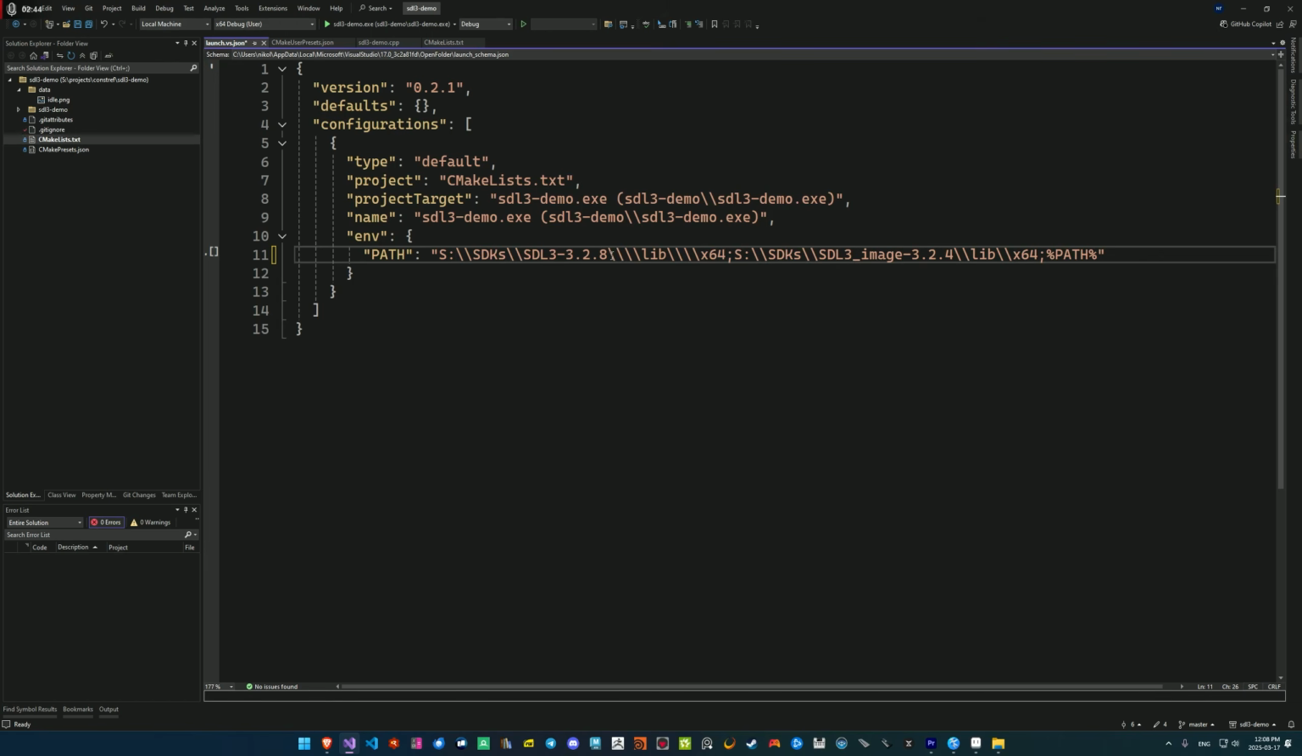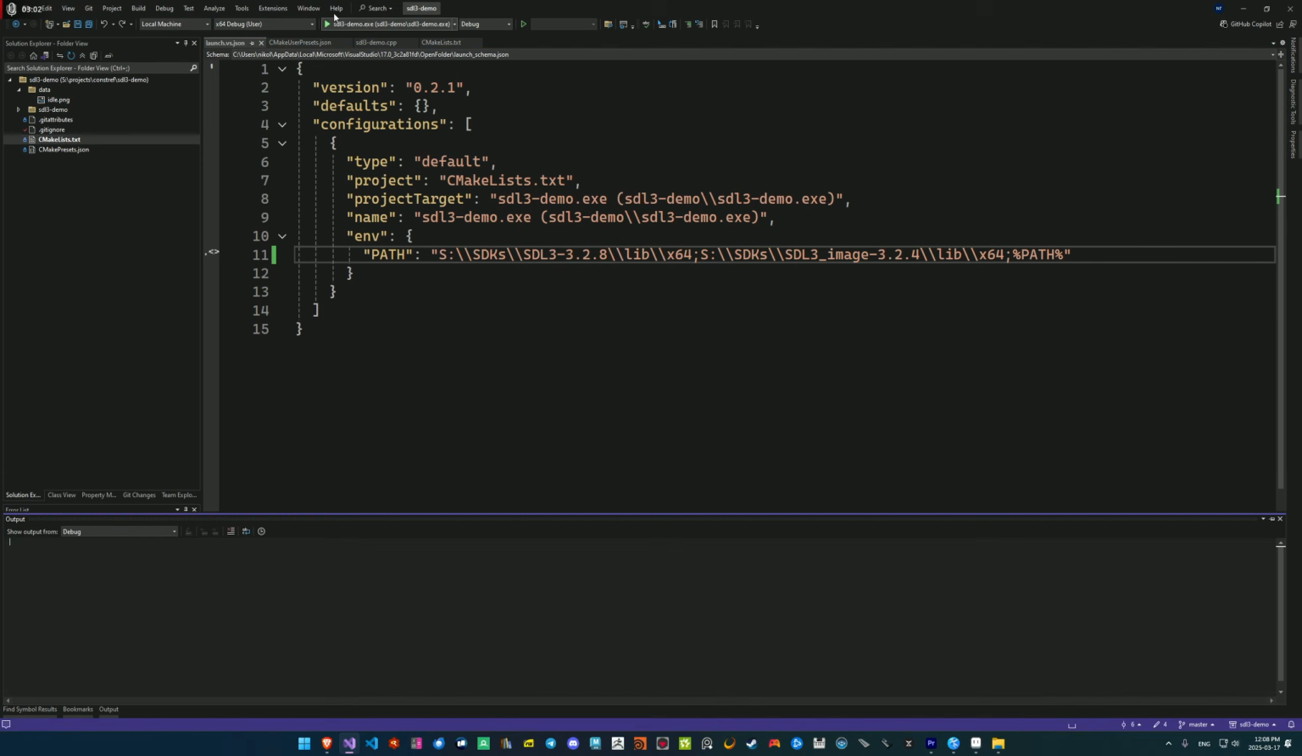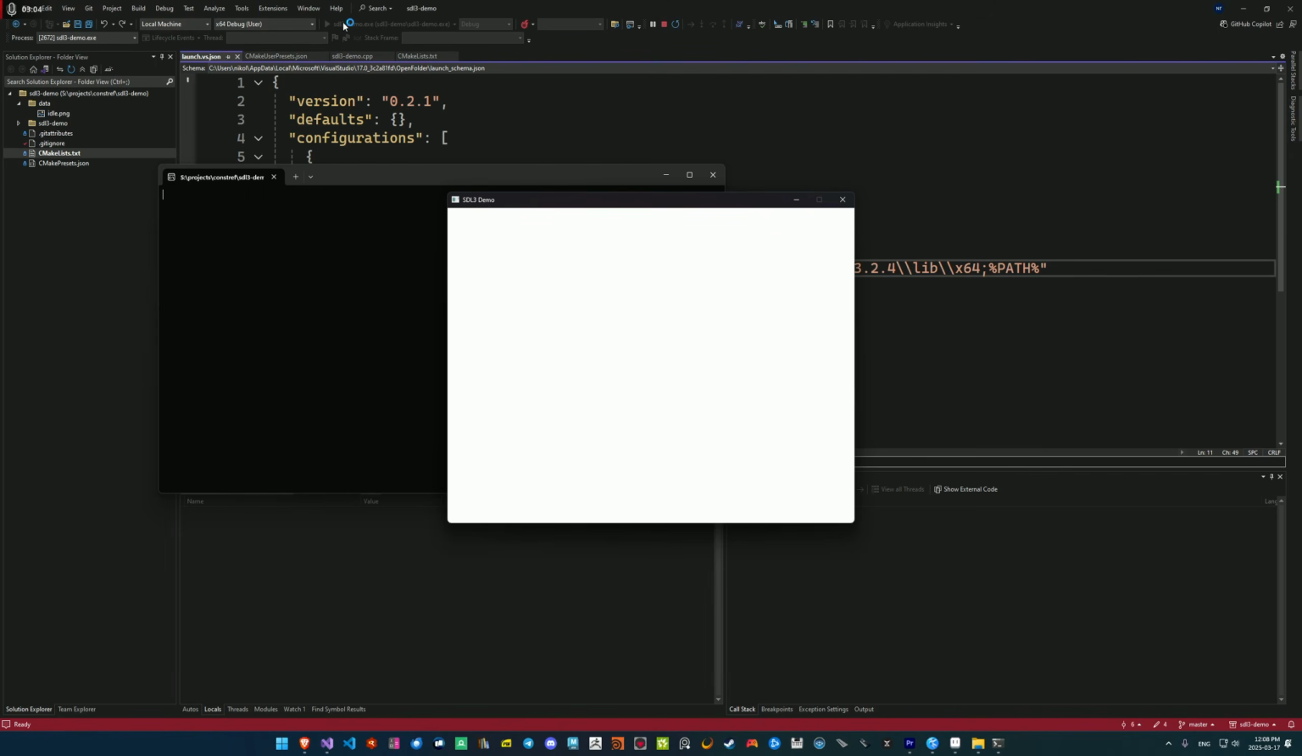If you're not using Visual Studio and you're on macOS, Linux, or MinGW on Windows, just be sure to install SDL3 image properly on your system, and the program will be able to find the runtime library. If we run the program now, we don't see the error, but we still see that same white screen we had before. Let's fire up the debugger and see if there's a problem.